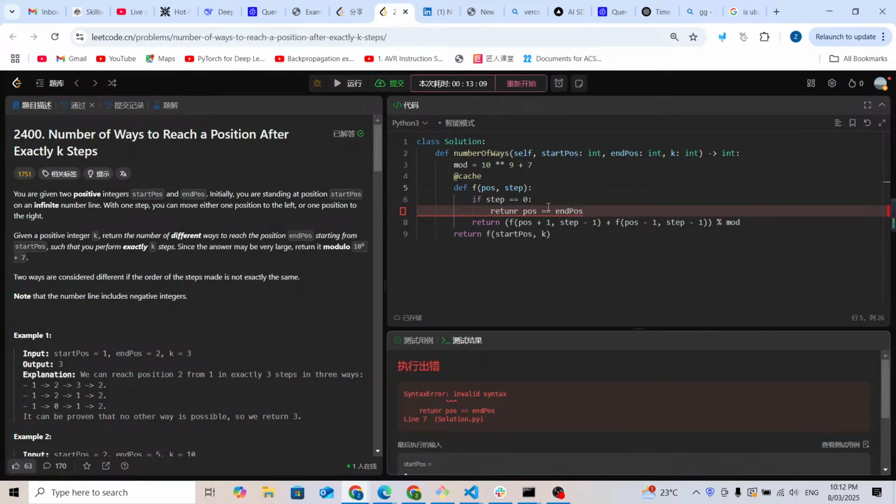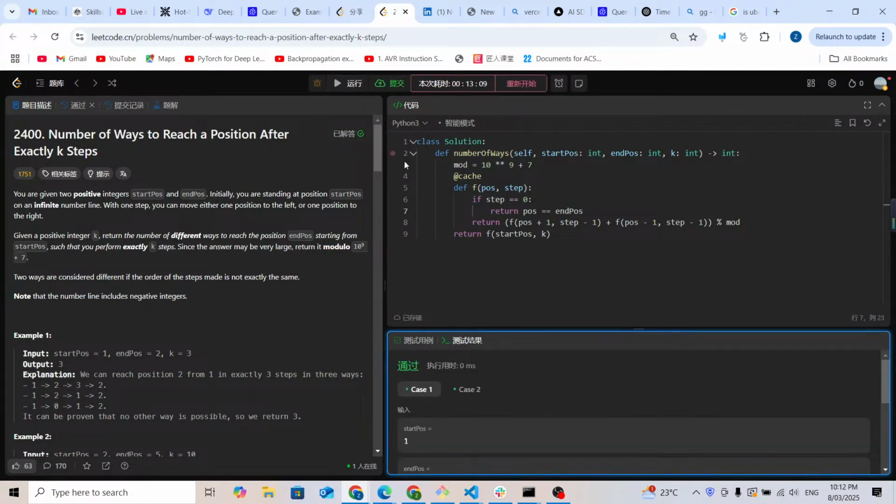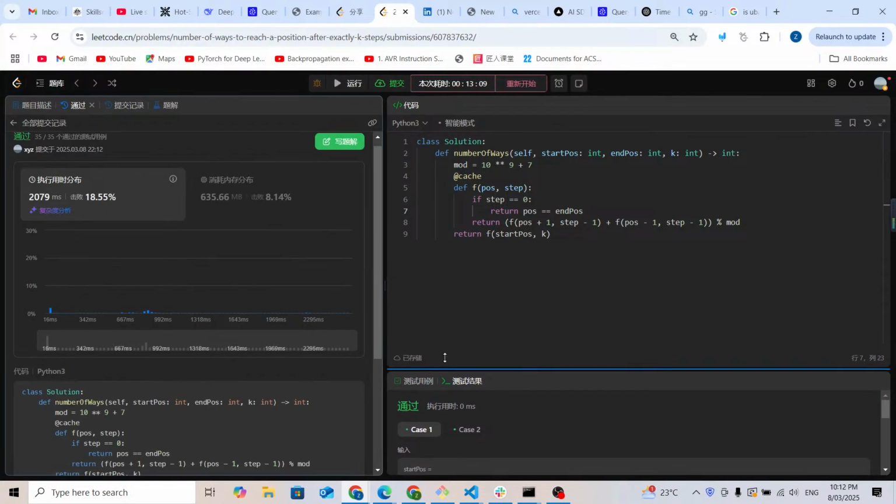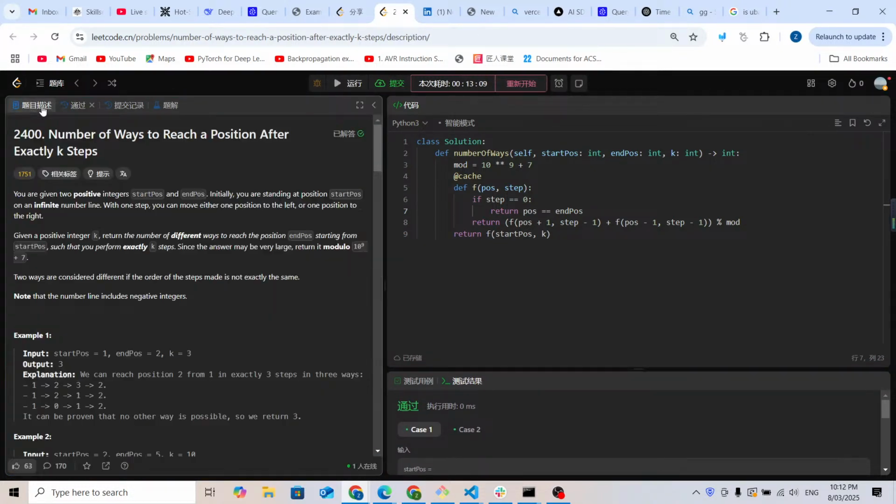What is wrong? I'm going to check the position. Yeah, because there's a typo, let me just make it right. So it's going to be a return. Yeah, now as you can see, it works. It passed all the testing cases, and I think this is okay for solving the problem.